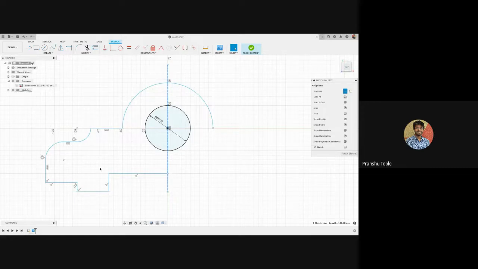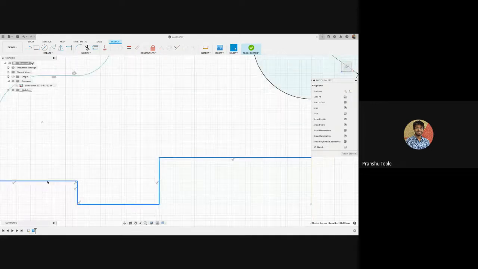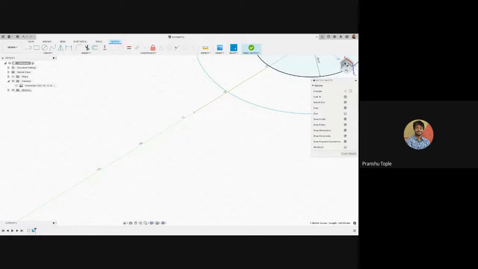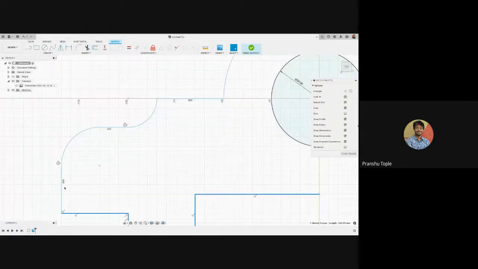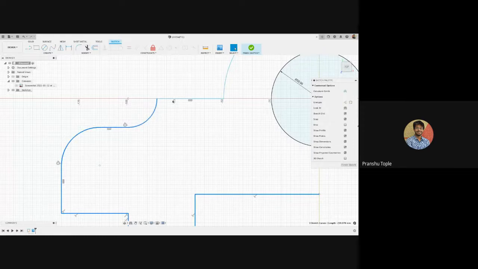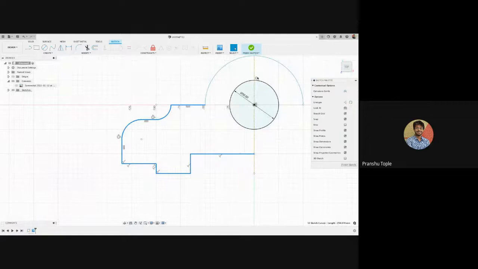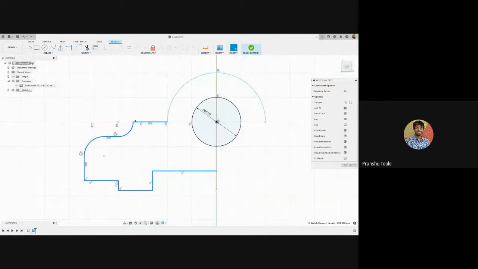Now if I want to mirror this, I will just press Shift on my keyboard and keep on pressing the elements that I want to mirror on the other side. The arc we already have. Okay, so these are all the highlighted parts that I want to mirror. And I will click here, which is the mirror symbol.